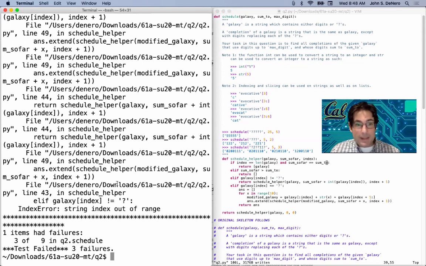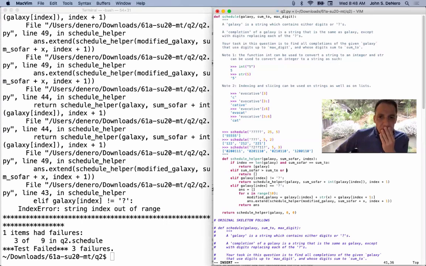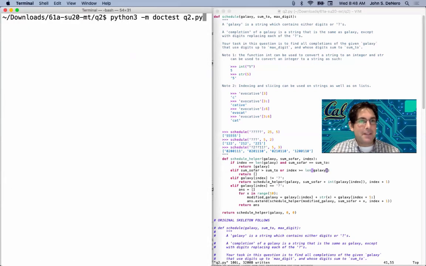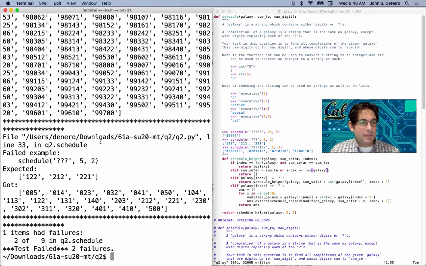Nope. Index out of range. Or index greater than or equal to the len of the galaxy. So if you get to the end and you don't have a sum that's big enough, then I guess you need to stop.